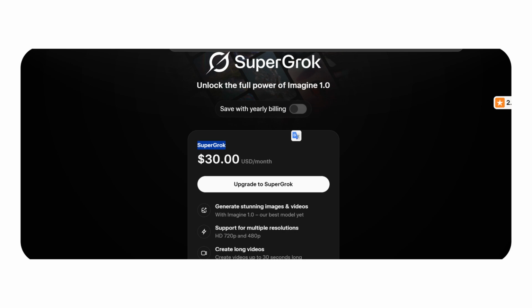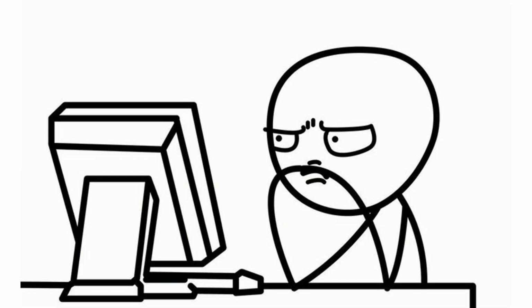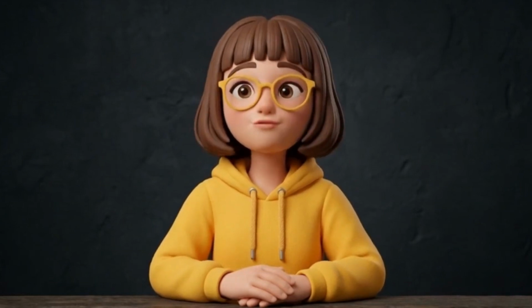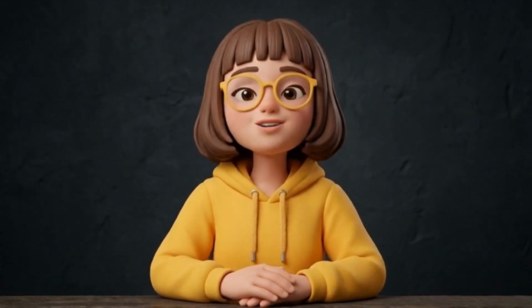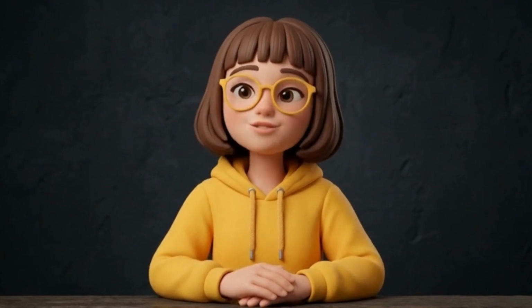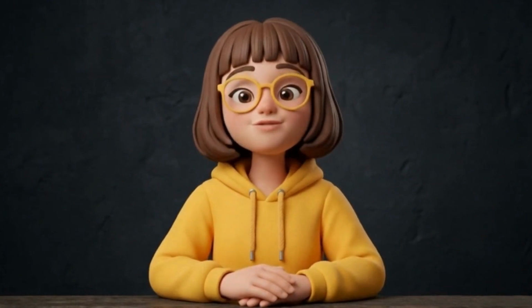Grok just locked you out. Sora is paywalled. Runway costs $50 a month, and you still need to create AI videos for free today, right now. Don't close this tab. I'm about to show you 5 secret AI video generators that almost nobody knows about, all completely free and unlimited in 2026.